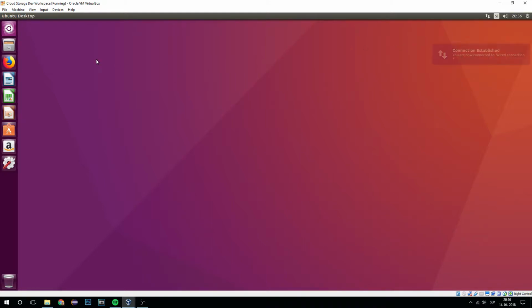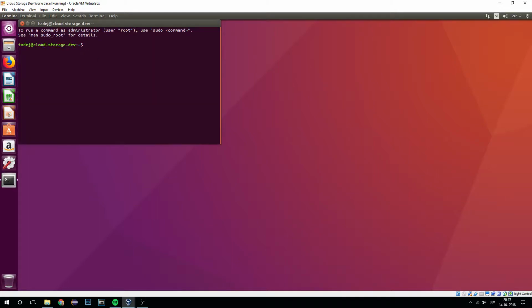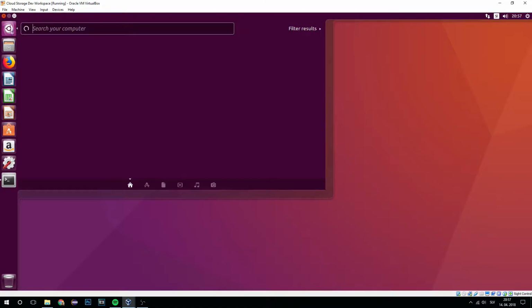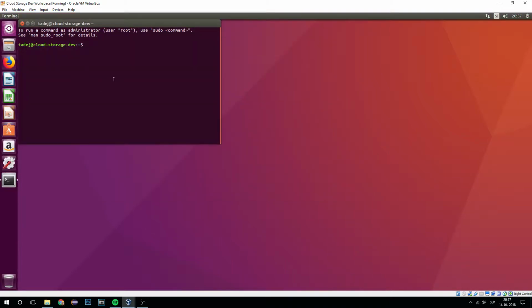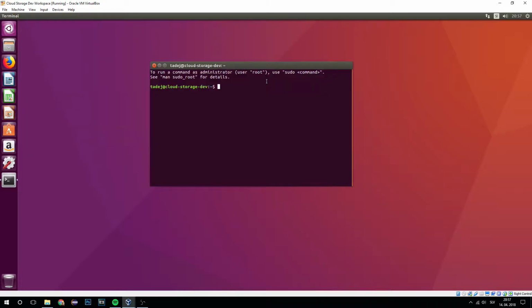Perfect. Okay, so first what you want to do, press Ctrl-Alt-T, or you can just go up here, this top left icon, and search for terminal, and you have it right there. I just like the shortcut Ctrl-Alt and T. We'll put it somewhere on the screen. So we're going to clear this. First what we want to do is update our system. So we're going to do sudo apt-get update.